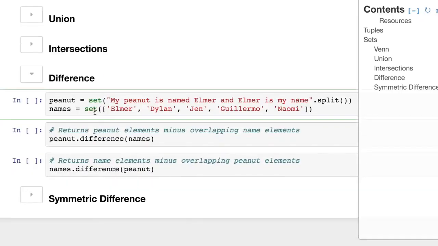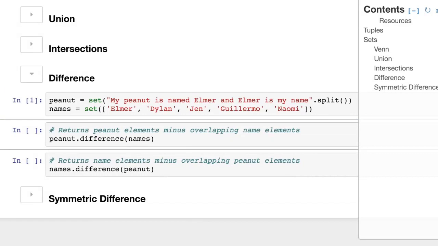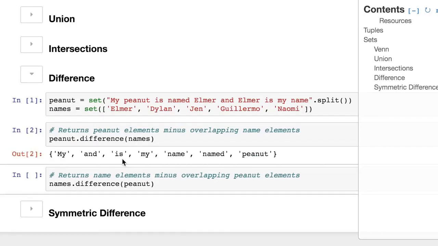Now let's talk difference. This is a really powerful way to think about sets. So we'll make our traditional sets again, our peanut and name set. Now what do you think is going to be returned when we do peanut.difference for the method and then we pass in names? Is that what you expected? Because I remember this one tripped me up when I was even writing this. It took me a second to remember what the difference actually was.